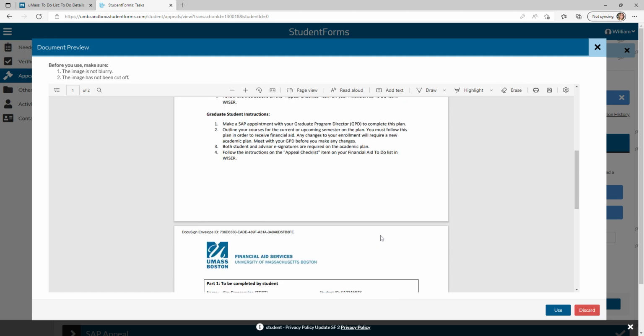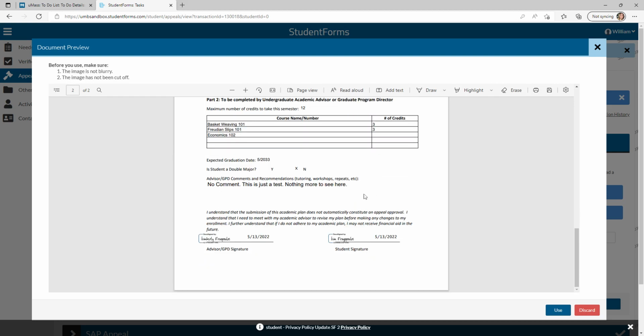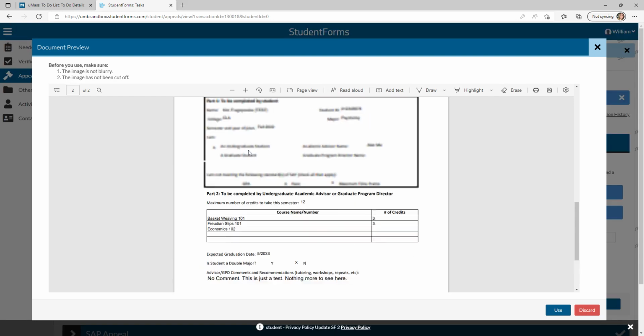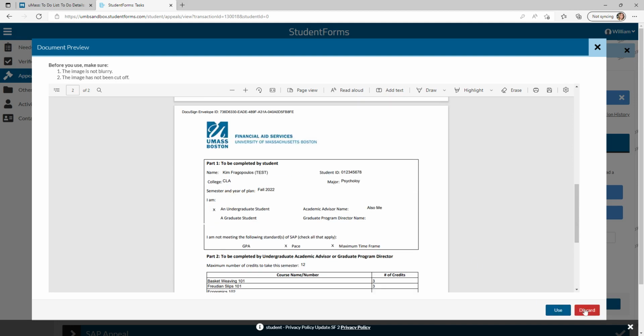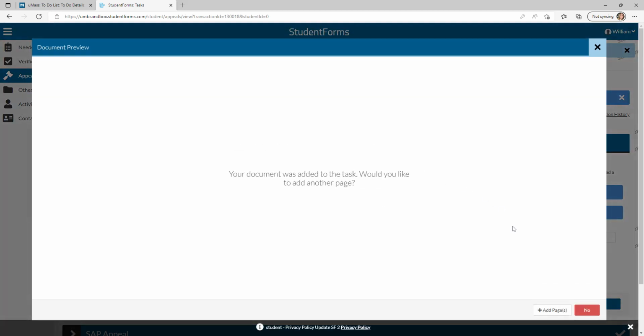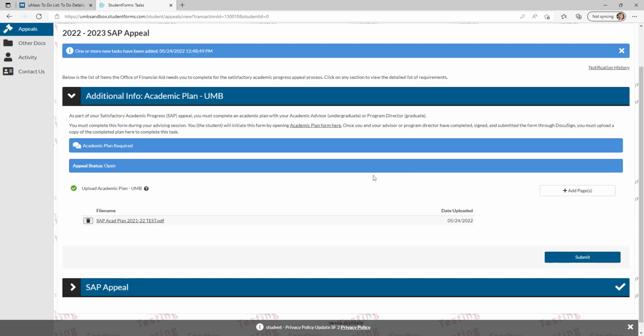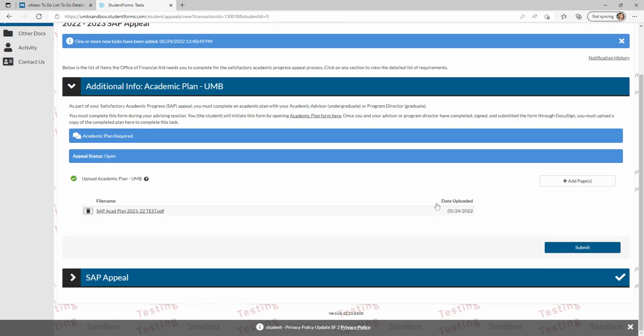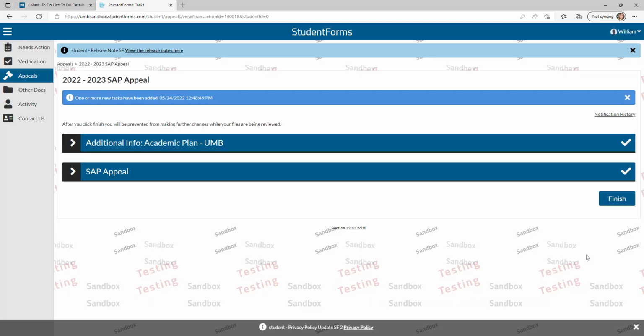So this is what the academic plan looks like, and this is what the completed plan looks like that's been e-signed by both you and your academic advisor. So once this is completed, you have to hit the submit button once again. So with each task that is here, there is a separate submit button. Make sure you hit that submit button or it will not be submitted. All right, we now have 2 check marks next to these banners. So that means these tasks have been completed.